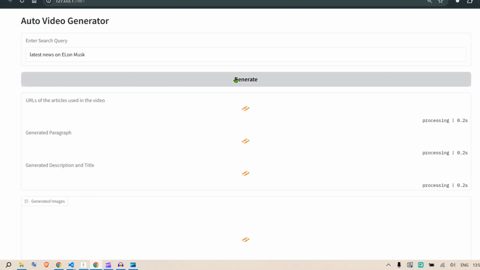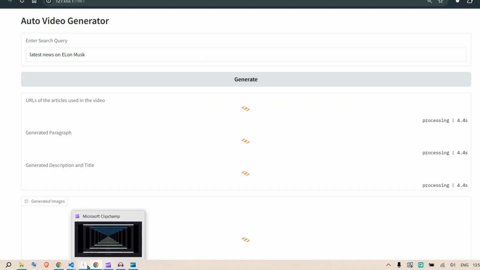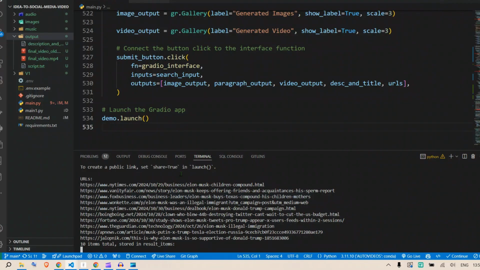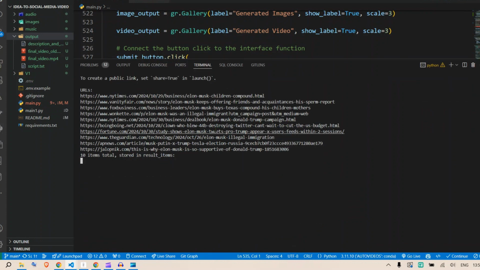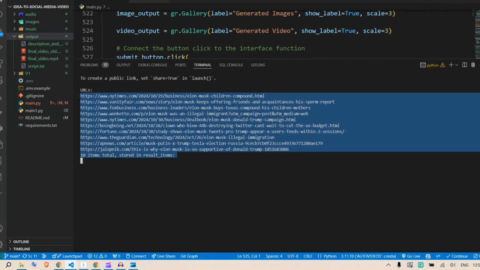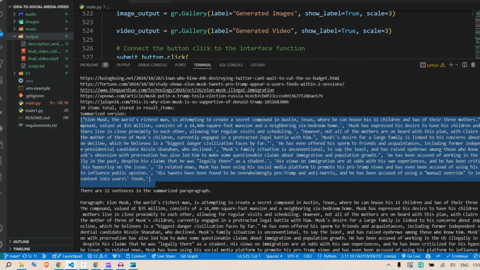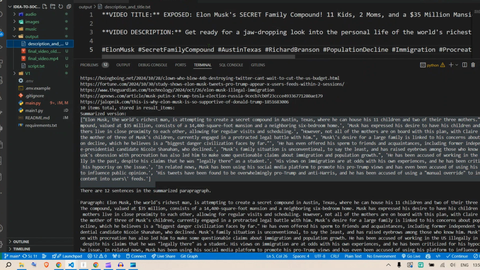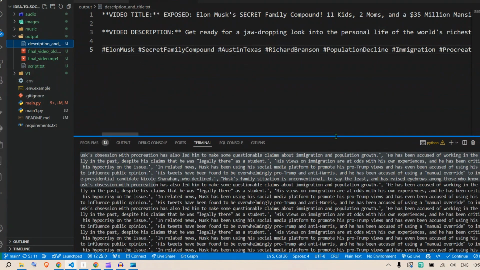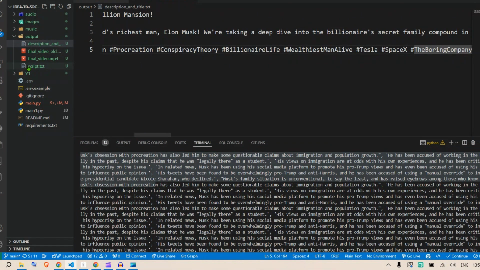Okay, we click on generate here, and then you'll be able to see the outputs here. We see that 10 URLs have been used, and now it's creating the summary. You can see that this is the summarized version. Now we have the YouTube description as well. The YouTube description and title have been made.